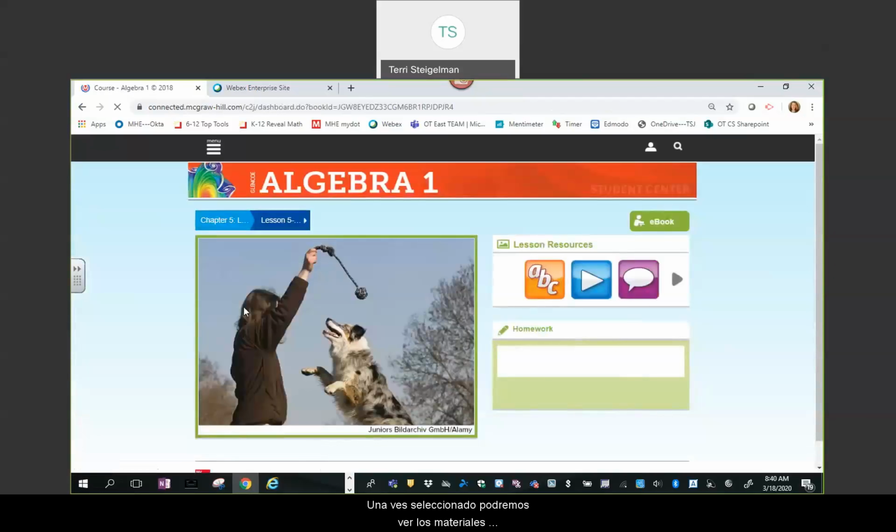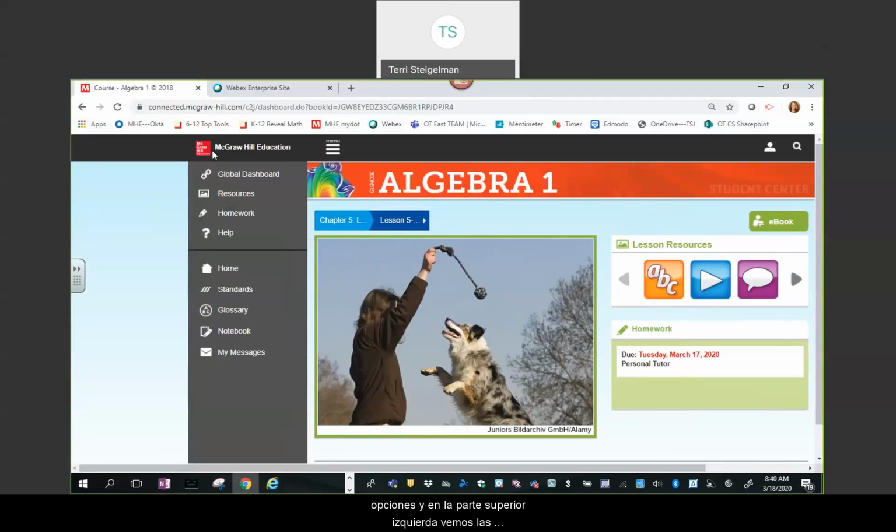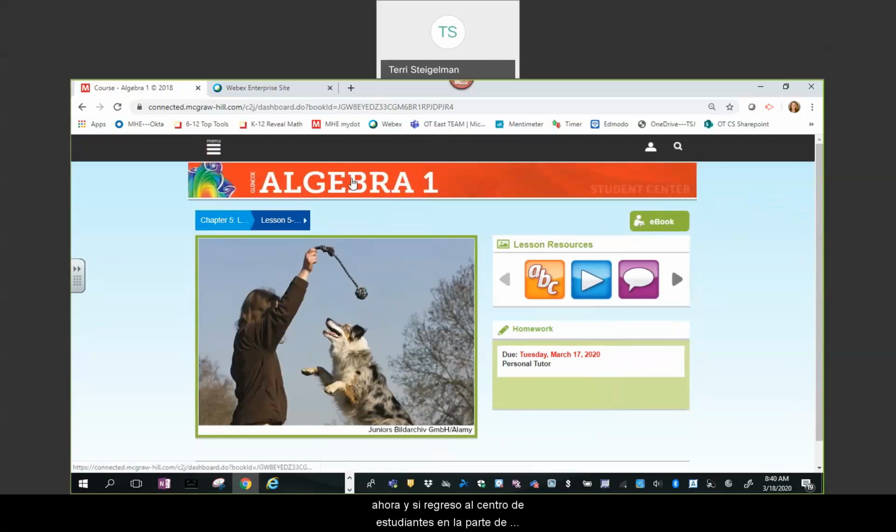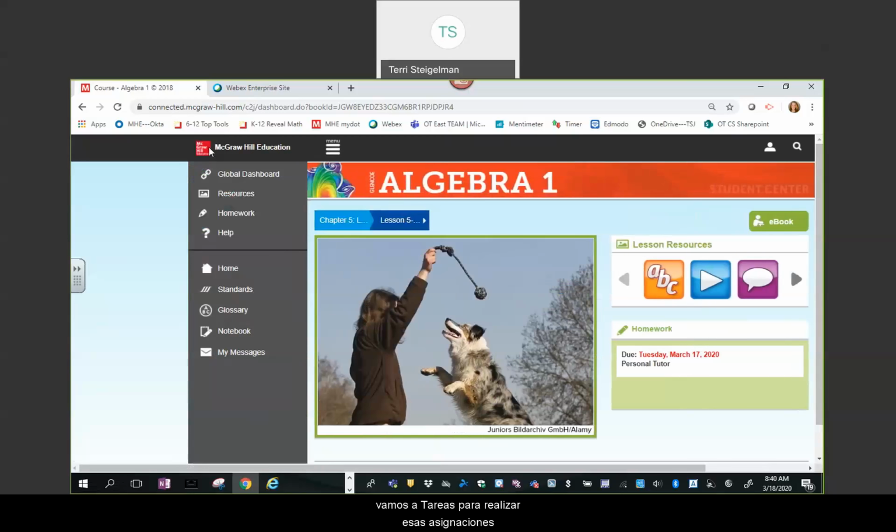So once they launch the materials, you're going to see they get to their Student Center. While they're looking at their Student Center, they have a few different options. In the upper left, if I look at that 3-bar hamburger menu, I can get right to my resources, right to my homework. Now, if I go back to that Student Center, in the bottom right, you're going to see if the teacher has given any homework that is due, it will show up for your students right at the point of use for homework. And then they could use that 3-bar menu and go right to their homework and get to those assignments.